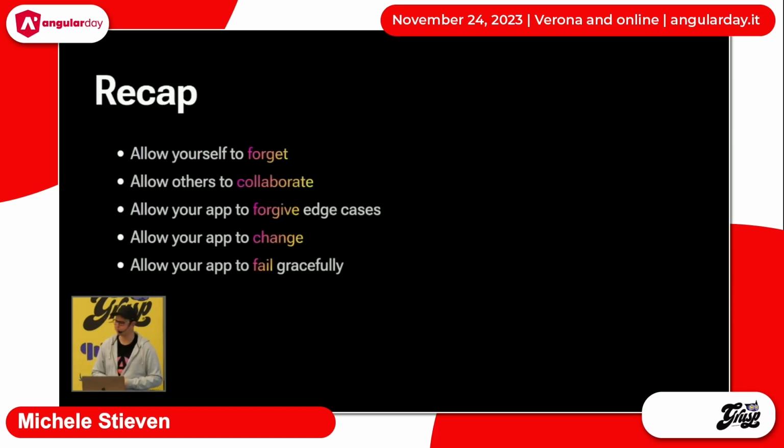So, a quick summary. Allow yourself to forget to update derived states by using declarative code. Allow yourself to collaborate with other people, perhaps, who may be working on the same page of your application by sharing a common state. Allow your app to forgive strange behaviors by the user. Allow the app to change in a few weeks or months by thinking about how the app could evolve in the future. And finally, remember to treat errors as part of the application state. So, treat them carefully.